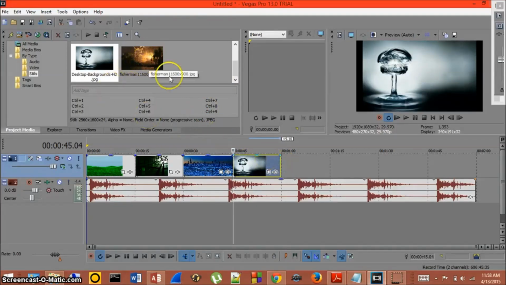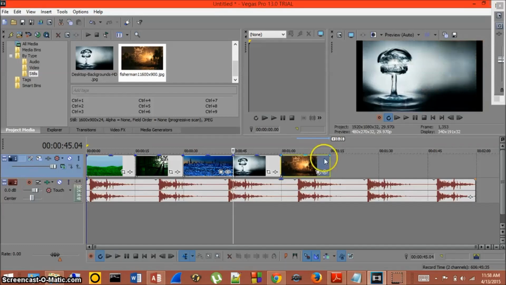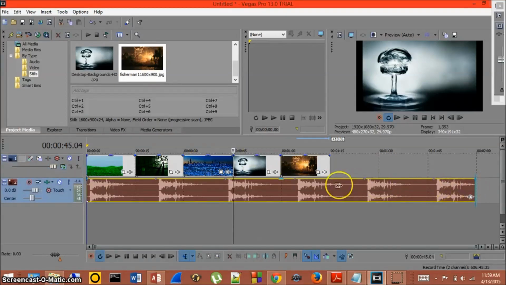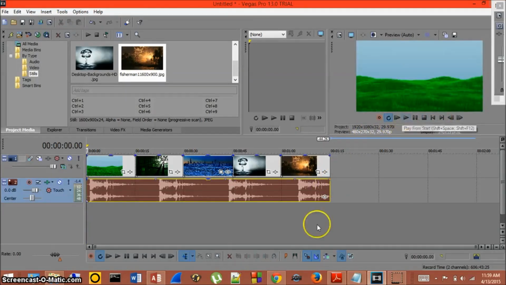Keep dragging them over, make sure they're lined up pretty well. They don't have to be perfect, of course, but make sure they're lined up pretty well. They'll snap in once you get close enough to the edge of the line right here, as you can see where the 15-second mark is. So once we have that done, I'm going to resize my audio to finish when my stills are done running. Then I'm going to restart it and click play, and it will run my slideshow.